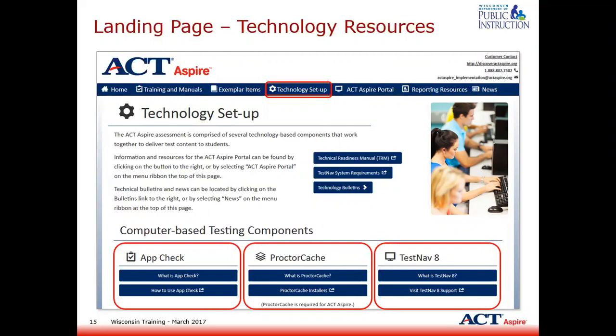One thing to remember this year is that proctor caching is required. Previously, we said it was highly recommended. This year it is required for ACT Aspire because it does provide many benefits that will help you reduce the bandwidth requirements on your local internet service provider. So proctor caching is bringing down the test content before testing. You can pre-cache the content and have it there locally in an encrypted format. And that is what's going to provide the test content to students when they log into TestNav.